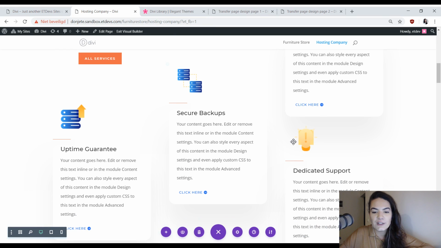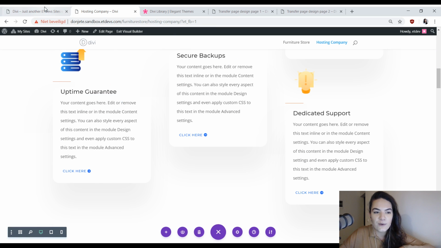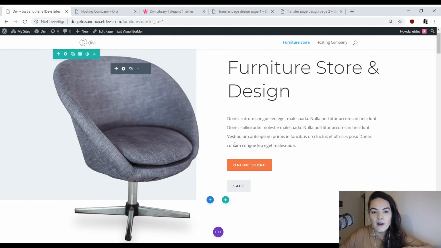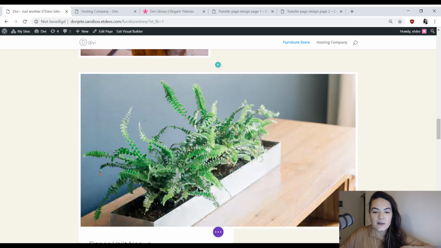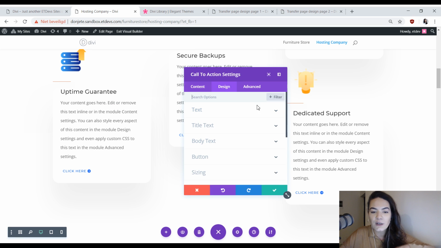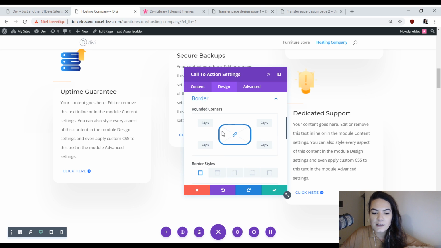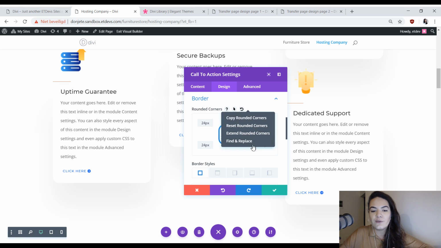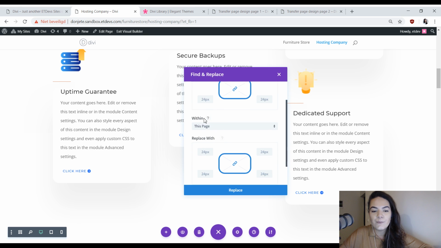Another thing we can do is remove the rounded corners. As you can see over here, there are no rounded corners at all within this layout, and you can simply get rid of them using the find and replace feature here as well. So I'll just open this module over here, for instance, go to the design tab, open the border settings, and I can see that we're using 24 pixels, and this is being used throughout the entire layout a couple of times. So I'm going to right click, click on find and replace throughout this page and replace it with 0 pixels.